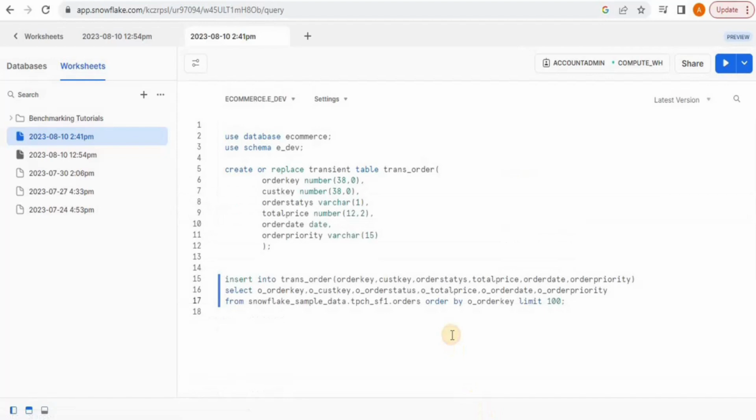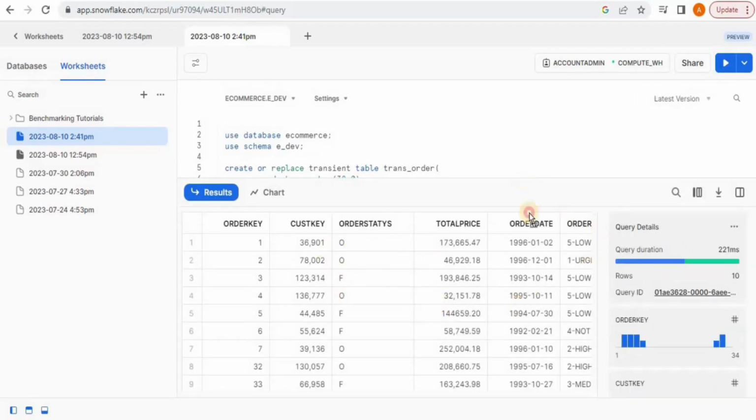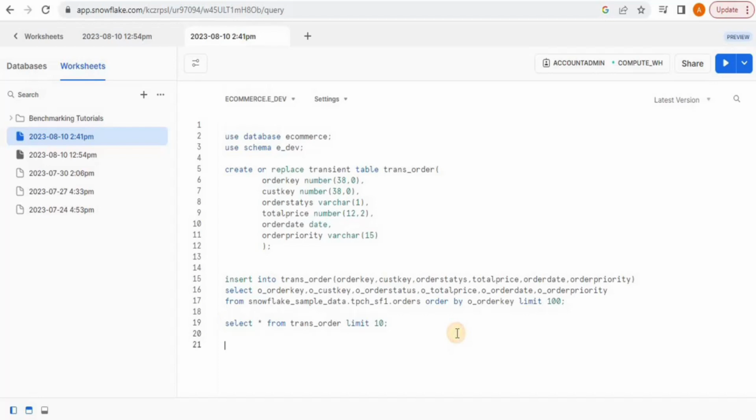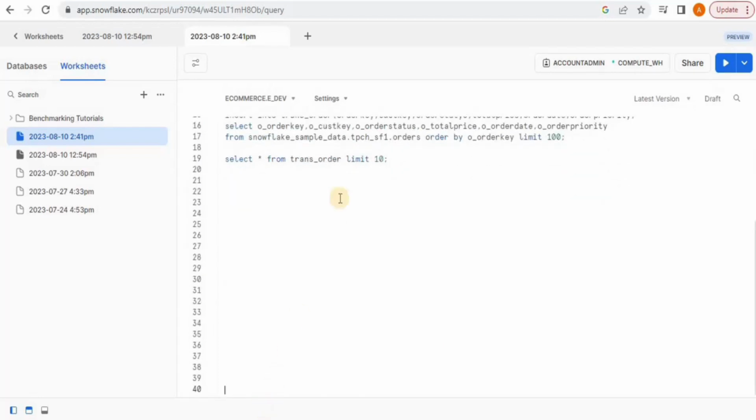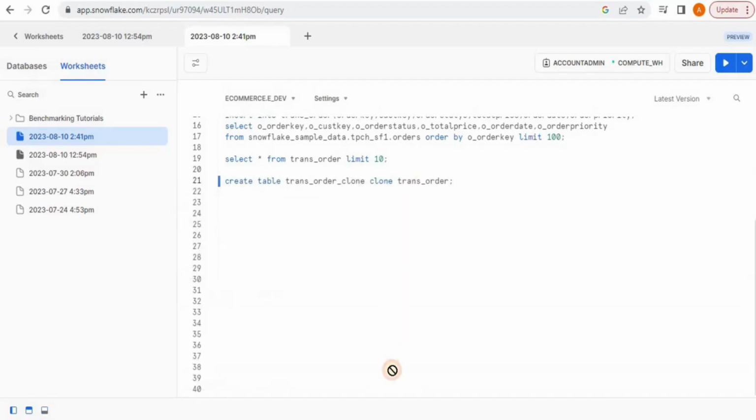Let's validate the insertion. For that, I am going to write the query select star from trans order, limiting the number of records to 10. And you can see that the table has been successfully populated. Now let's clone the table using the trans_order table. Here I am going to create a permanent table from the transient table. Is it allowed in Snowflake? Let's see. Okay, it says transient object cannot be cloned to a permanent table. It means that when I clone a transient table, I can only create a transient clone table.